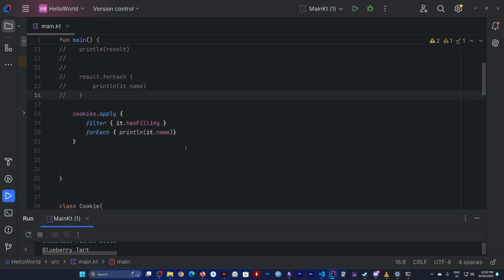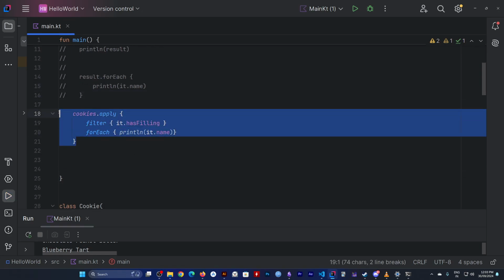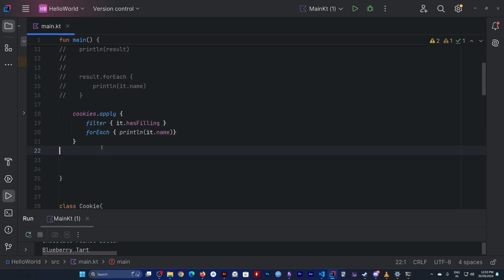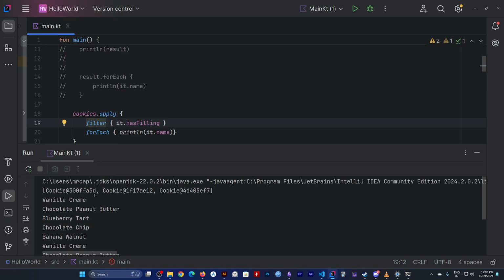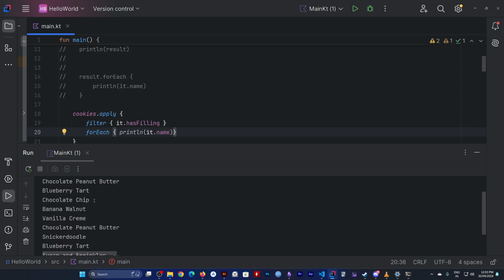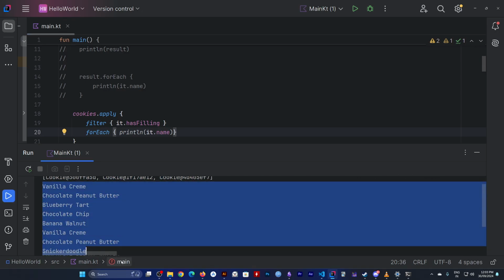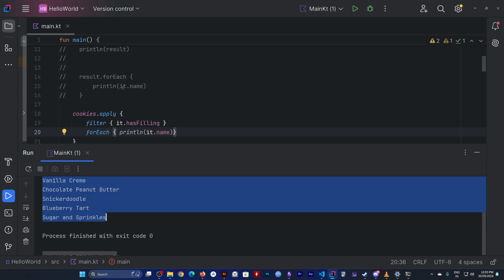Okay, so I tried creating a code that actually works. So we have a scoped function apply. First we filter it, so the result of filter is this object. Then we print out the name. So this is not what I expected.